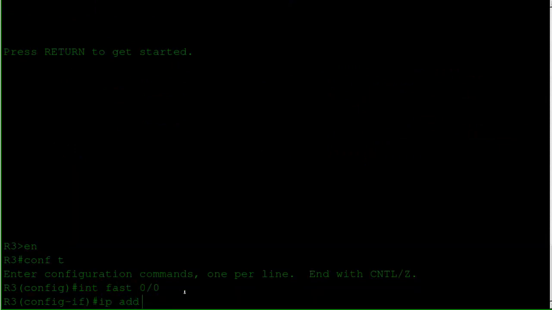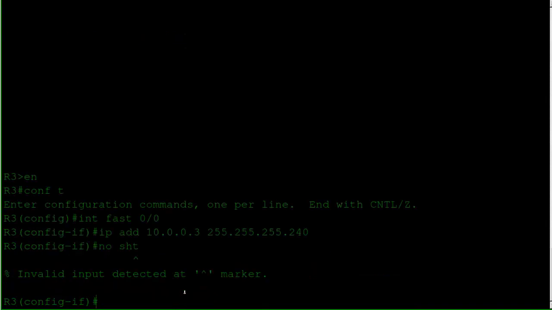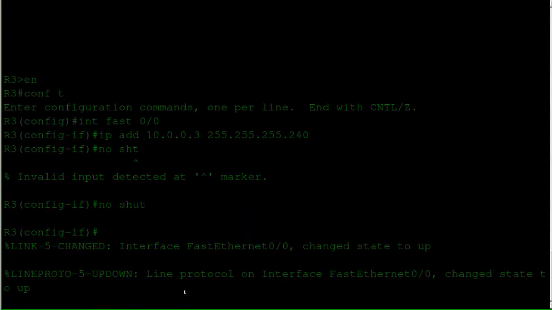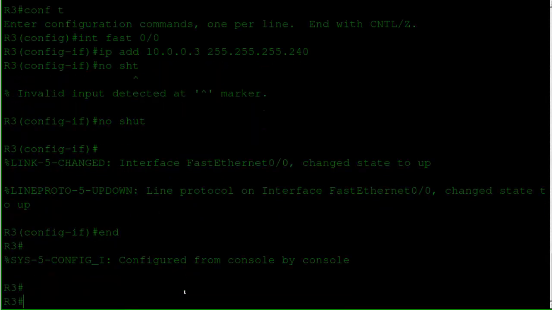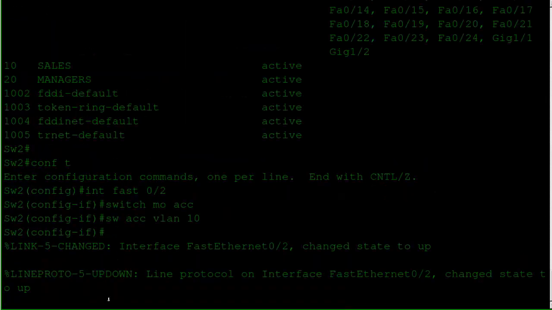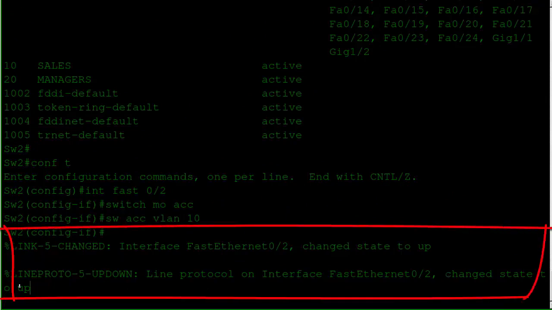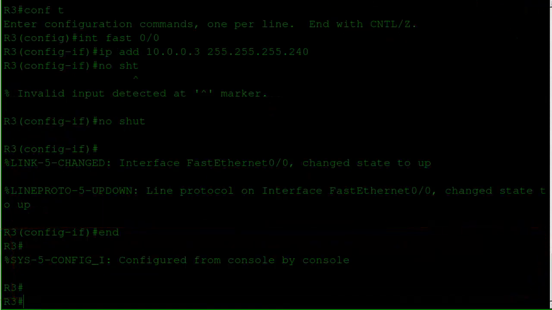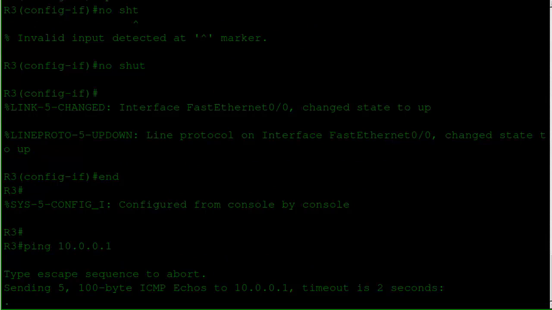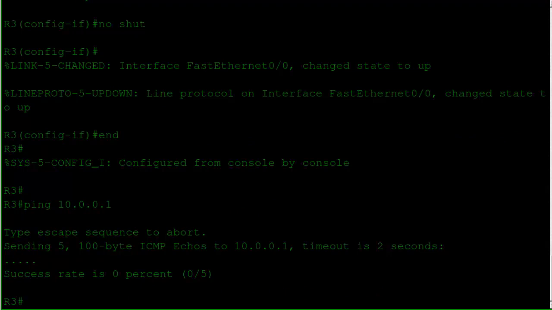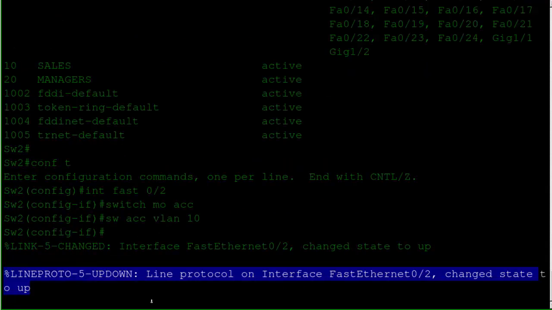And now to configure router 3. This is 10.0.0.3. Same subnet mask, no shut it. I'll just check on the switch. Switch 2, the router 3 is connected to. And you can see the interface has come up. Now I'm going to do a ping. It does take, or it can take, up to 50 seconds for the interface to come up. So what may happen is you could do a ping if you do it quickly in the lab or early on, and you'll have a 0% success rate, which then may lead you down the troubleshooting path.